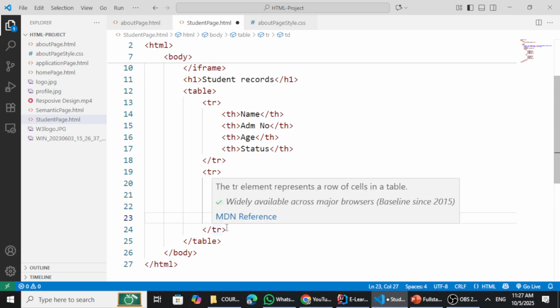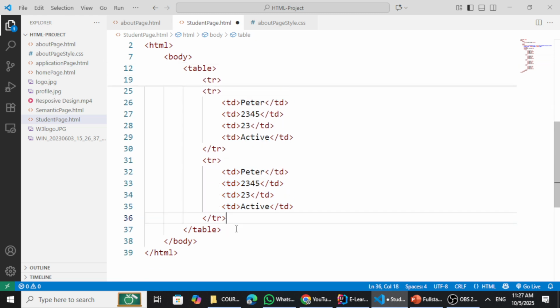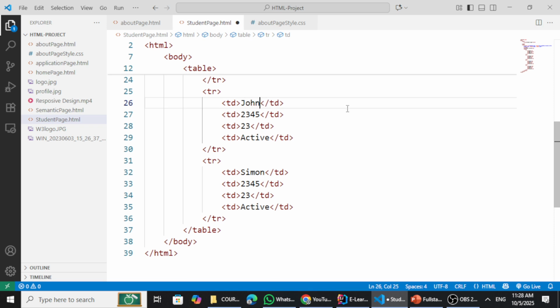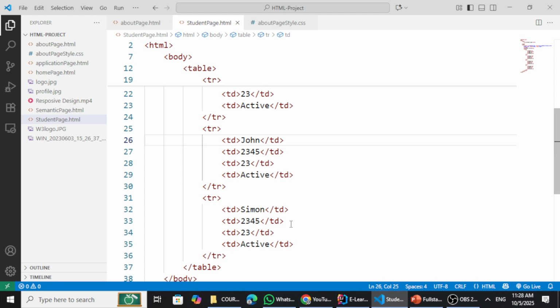So now I'm going to copy this row and insert 2 other rows of such kind, but just change the values. Now I'm going to change this value to Simon, then I can as well change this one to John, and let me just leave that since we're just demonstrating. All of them have the same age and the same admission number, no problem about that.